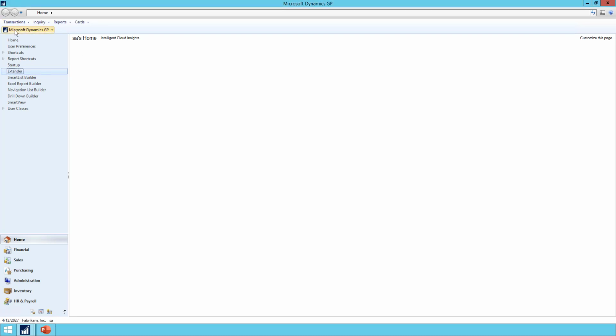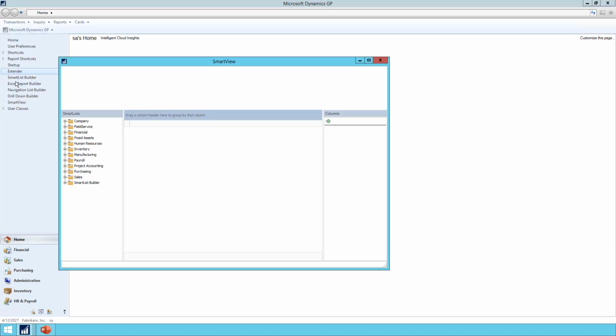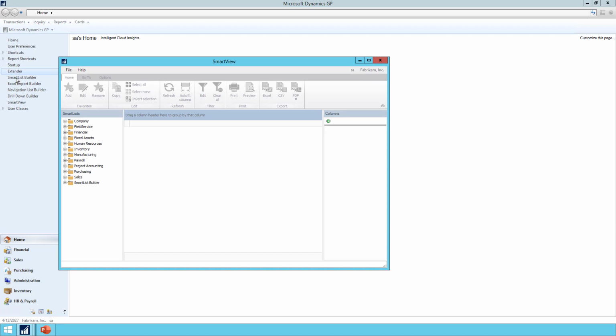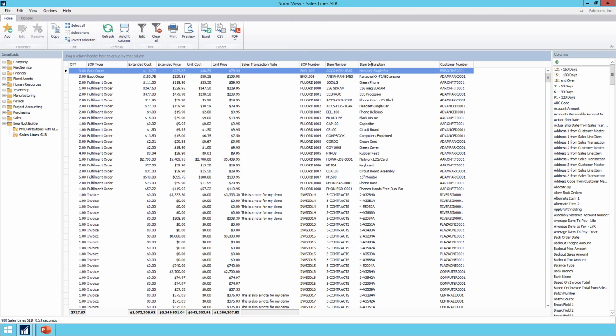And now what we're going to do is launch SmartView. This will work the same in SmartList, but we're going to use SmartView for our purposes here today. And we put it under SmartList Builder, so we're going to expand that. And here we see that sales line SLB. So let's run that and expand this. And as easy as that, you can see I have this list.